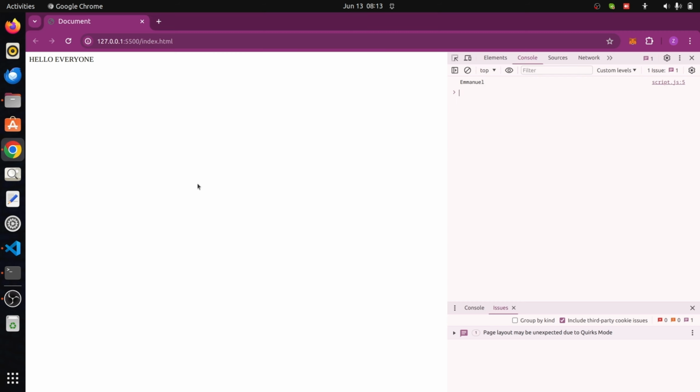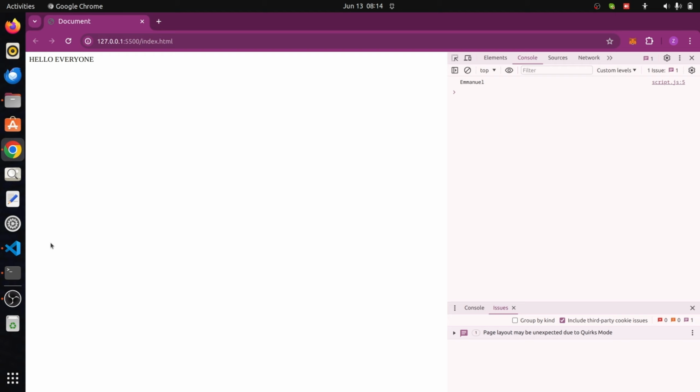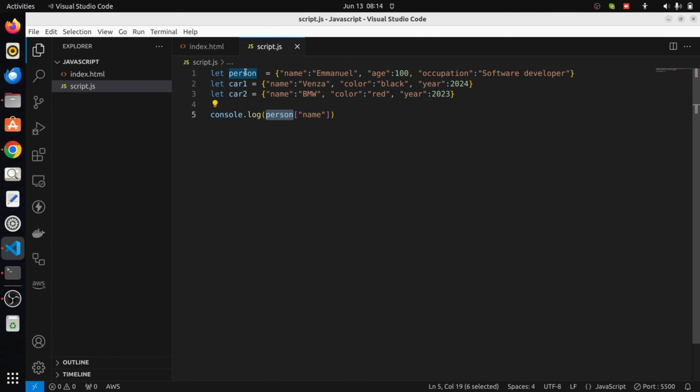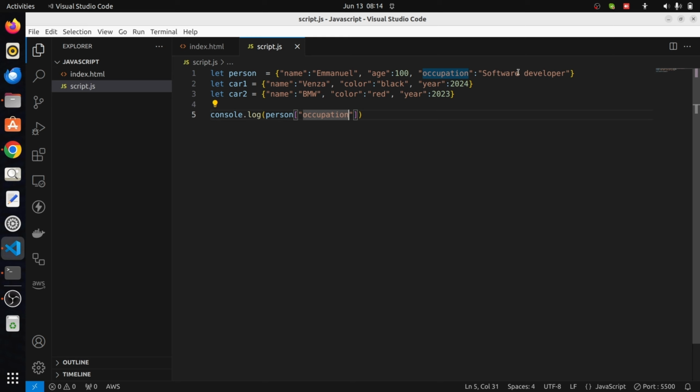Good. We see Emmanuel. So another way of accessing is using the square bracket, right? So I can put a square bracket and put in my quotation mark and put in name, right? Coming down here, you see Emmanuel. Person is the name of the variable of the object, and I can as well try to access occupation using the same square bracket method. And we have software developer, which is this.